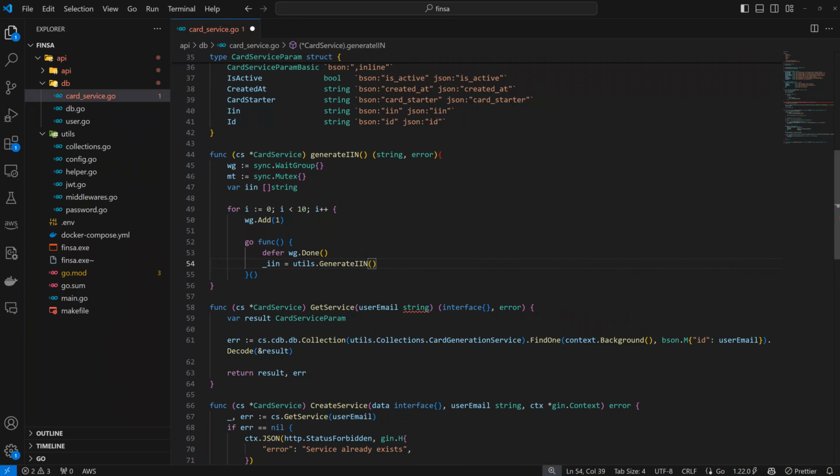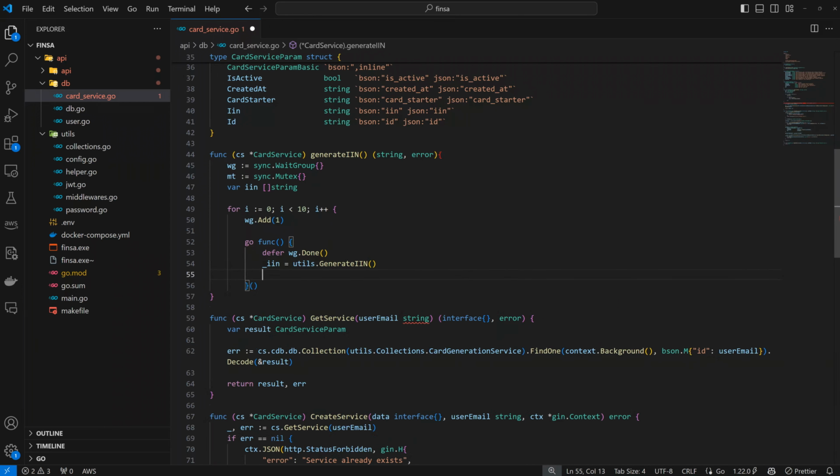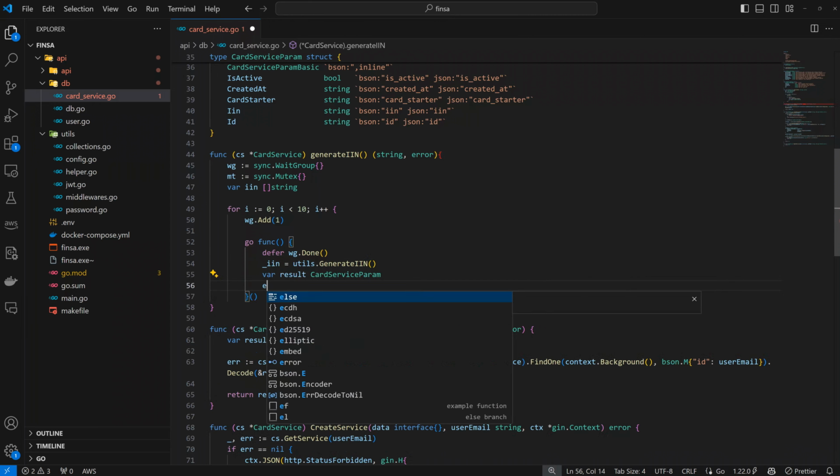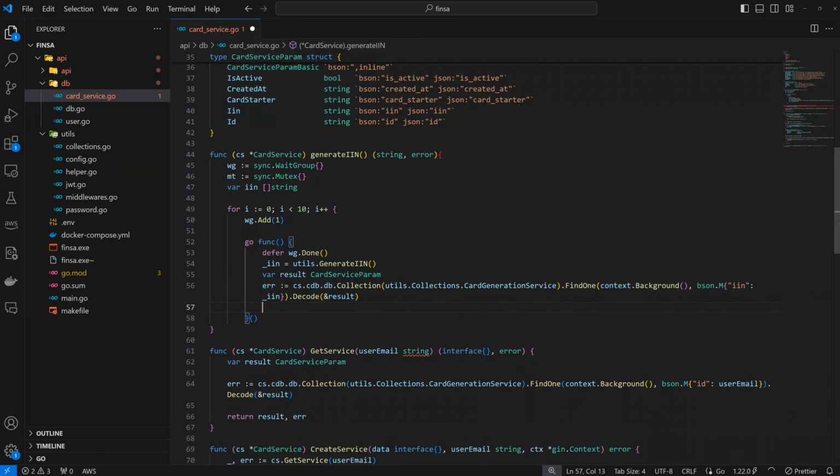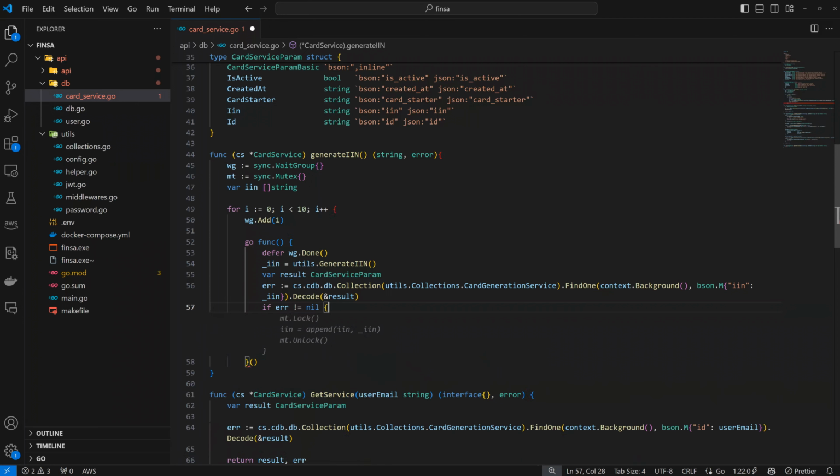Then we also want to get information from our card service DB. So we can have a variable result equal to the card service param. Now we can communicate with our DB by having error, then CSDB collection, find one, where IIN is this. So if error is not nil, that means we didn't get the record. That means the IIN we just generated is unique.